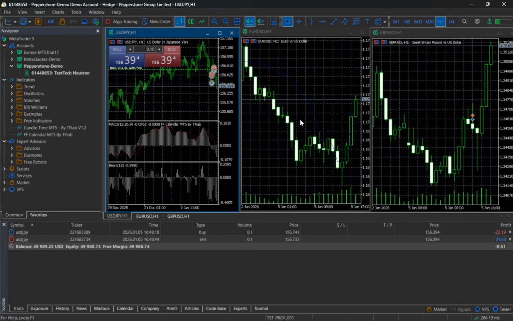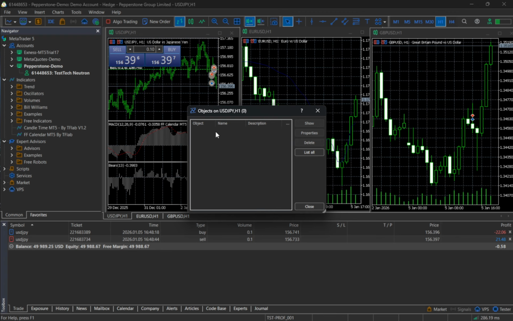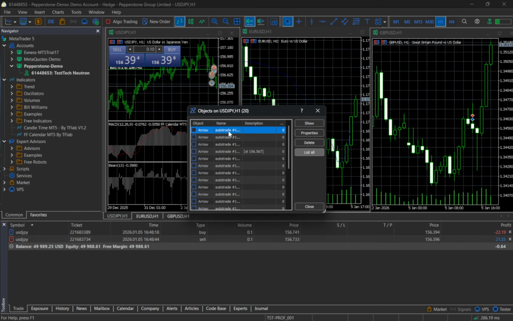Once the Objects list is open, press Ctrl+A to select everything in that list at once. With all items highlighted, click Delete. Instantly, MT5 will remove every selected drawing object from the chart. This is a clean sweep, so it's ideal when you want a fresh visual without manually clicking each item.